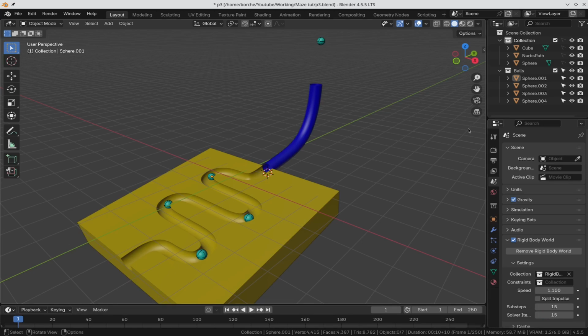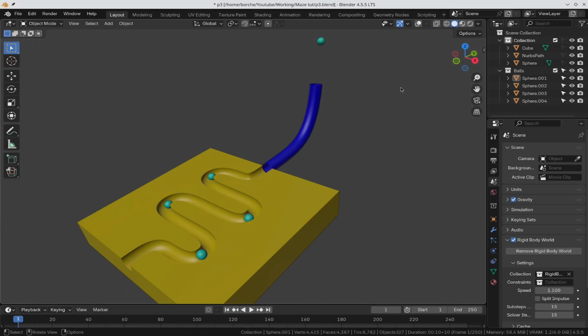Now turn off the overlays and play the simulation. These settings work well for me, but you might need to tweak things a bit depending on your scene. Once you're happy, feel free to add your own materials, save the file, and render it out. And that's it for this tutorial on how to make a marble maze physics simulation.